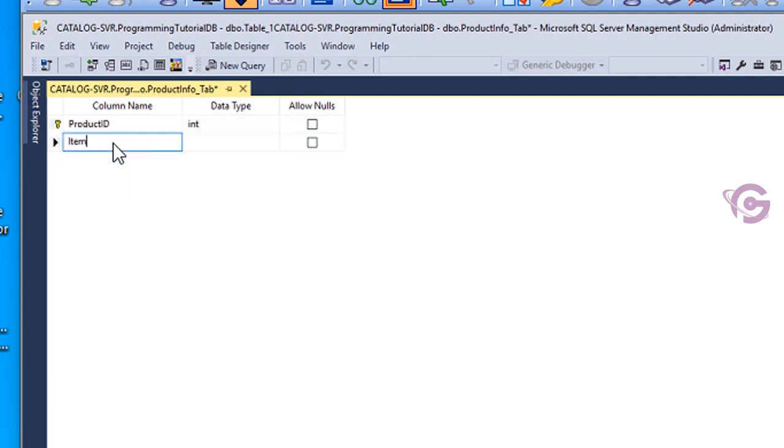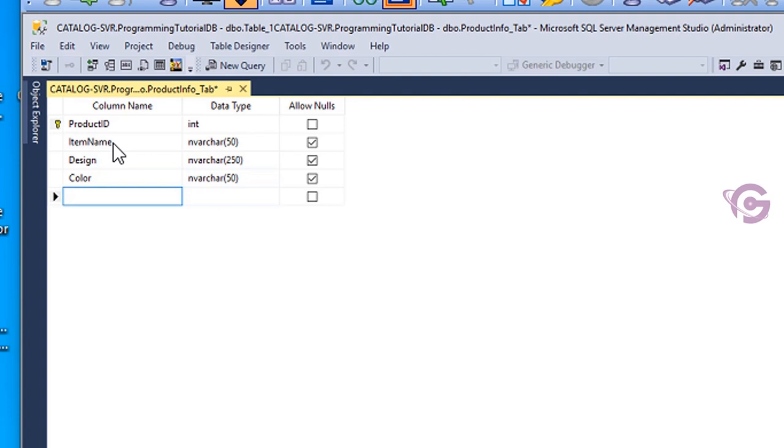Product ID, item name as varchar, and design. Product design is varchar 250 because the design is a bit long. Color is varchar 50, which means 50 characters. Insert date, datetime. Okay.